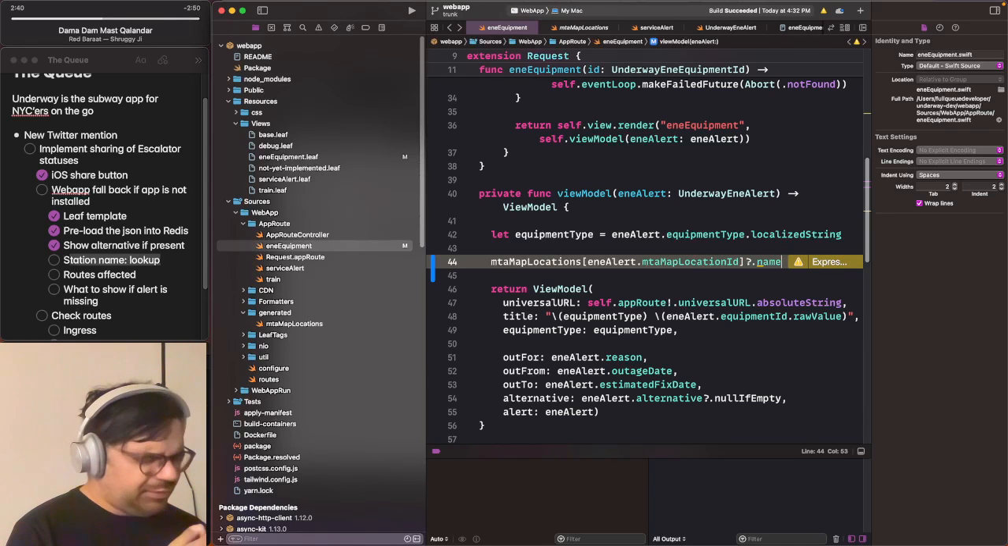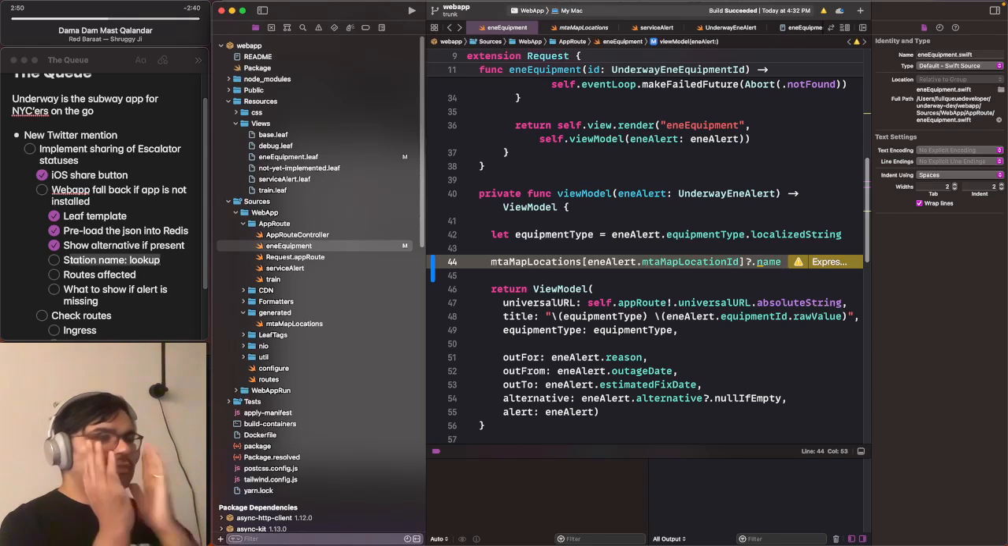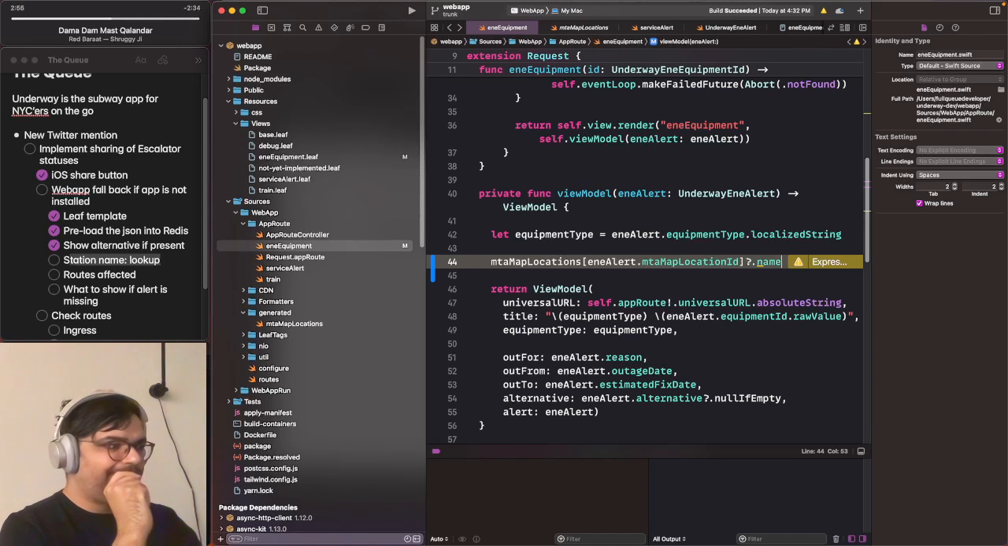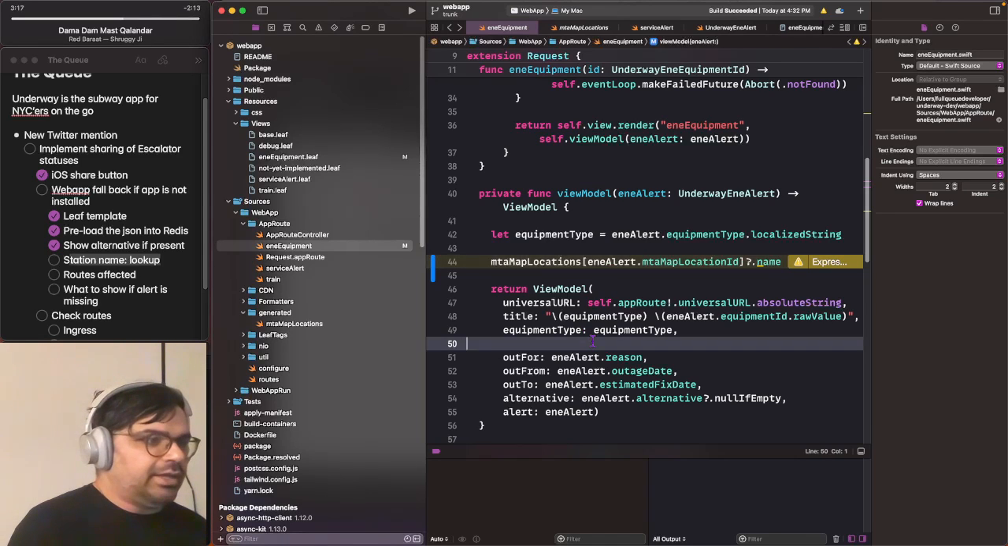I really want to force unwrap this, but I probably shouldn't. So if this is missing, what do we show to the user? I guess we could leave it out. I guess it could be optional. We could show everything else except for the station name. I think that makes the most sense. I don't want to just not show anything if the only thing that's missing is the station name. Okay, I feel good about that.